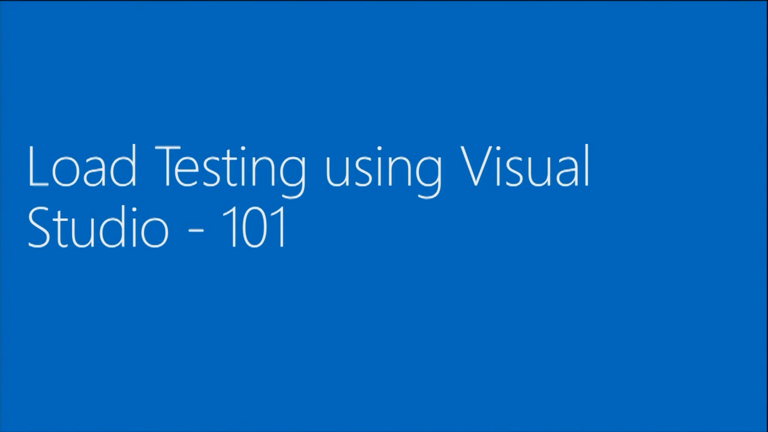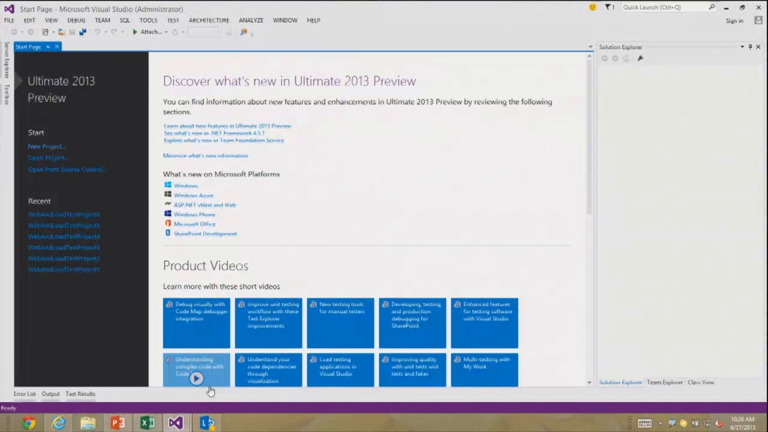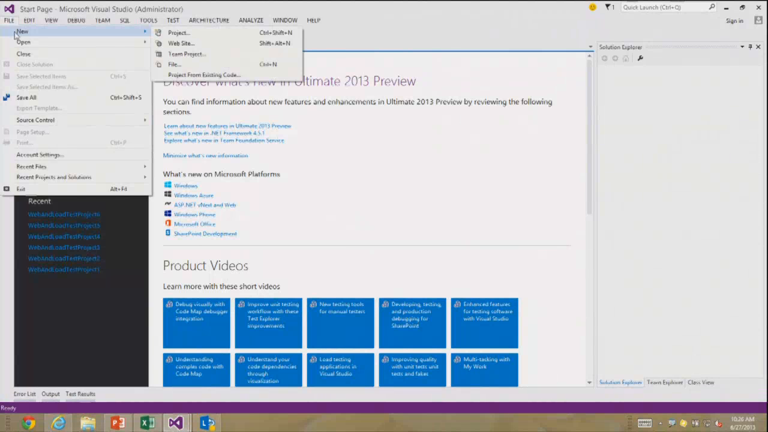So we'll do a brief walkthrough of how we can do load testing using Visual Studio. So let's go into Visual Studio 2013 preview. These are the client bits that are available starting this week. So like all demos, I start with File New Project.